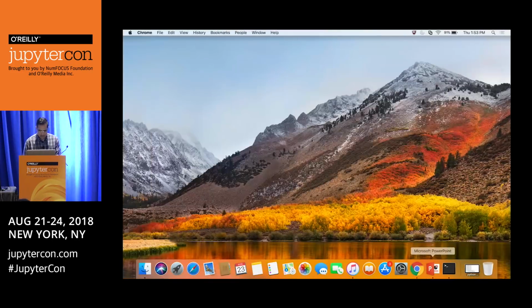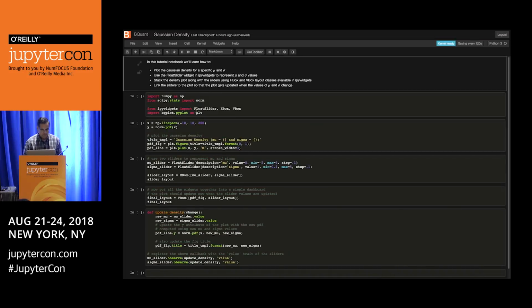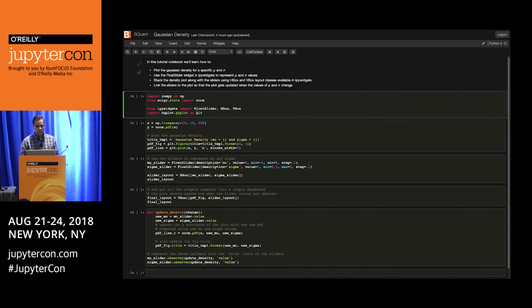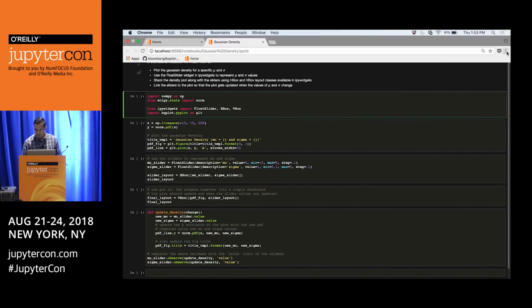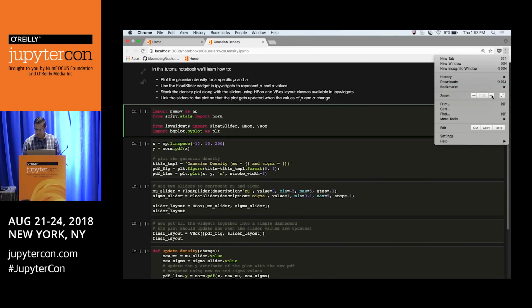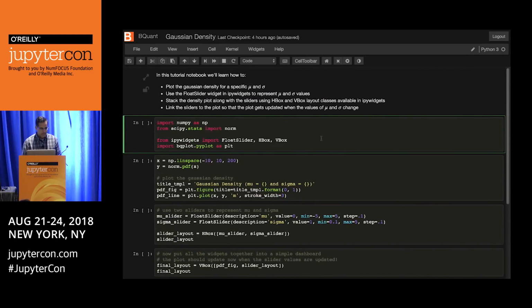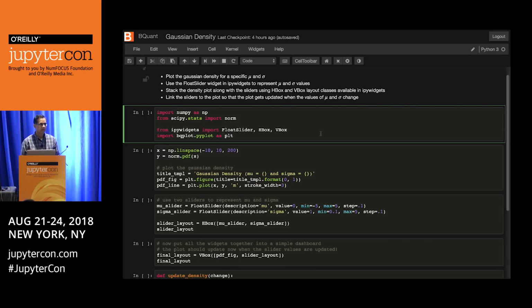Let's now look at an example. So let me zoom in a bit. So here I have an example of a simple plot of a Gaussian density, and we want to see the impact of mu and sigma, the location and scale parameter, on the plot of the Gaussian density. Let me walk you through the code.